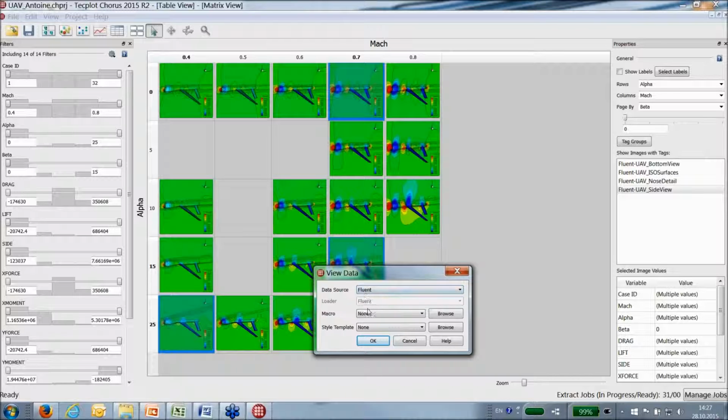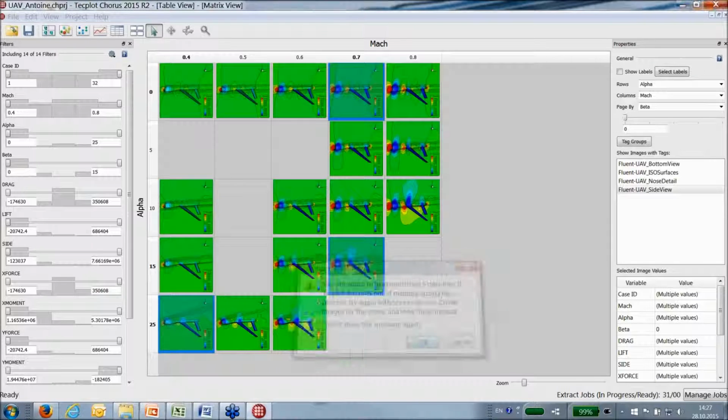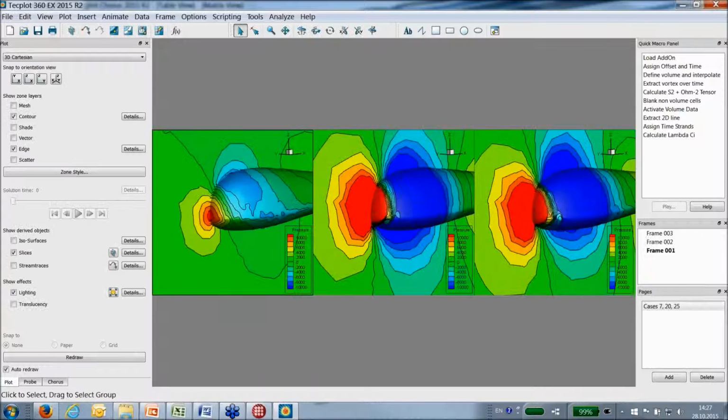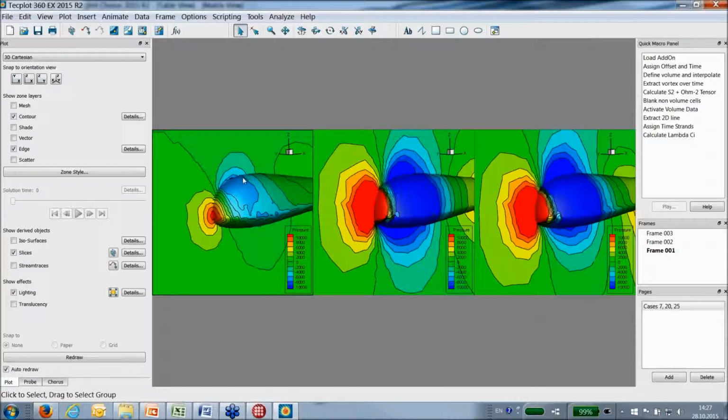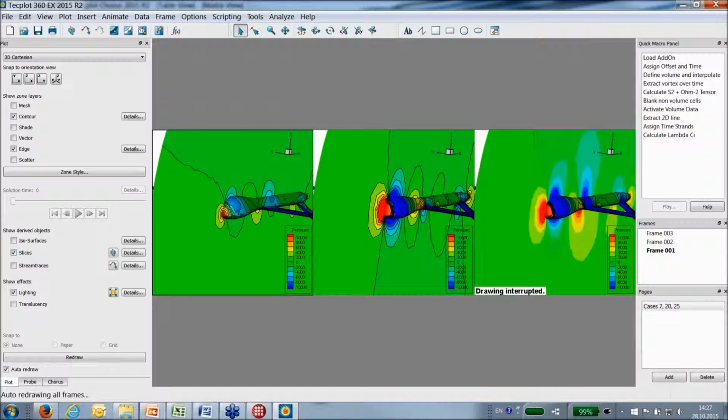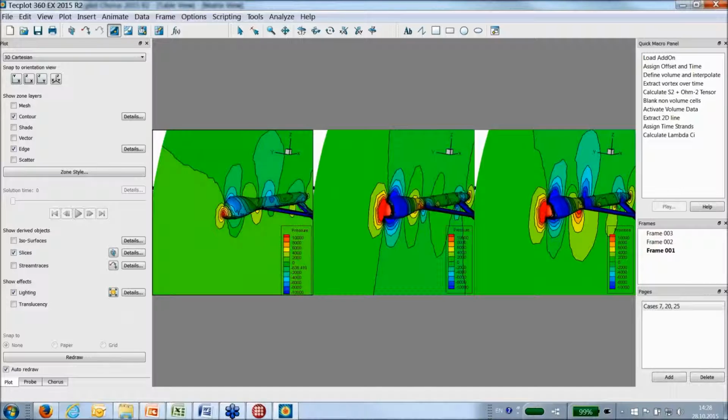So here I just have a Fluent data. You can add a macro or a style template. Here I will just have a style. And by clicking OK, I'm launching those results within Tecplot 360EX for a deeper analysis. So here I've got my 3 cases, and this time it's not images anymore, it's the actual data. So I can perform any kind of operation I would be able to perform within 360EX. For example, I can very simply add a contour here.